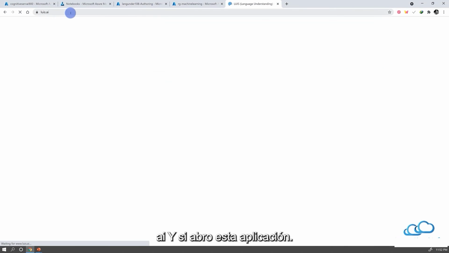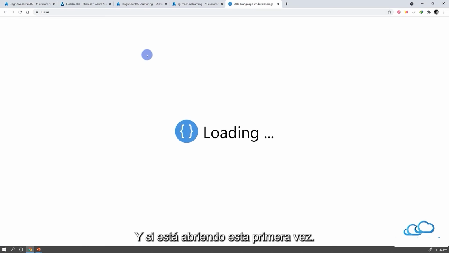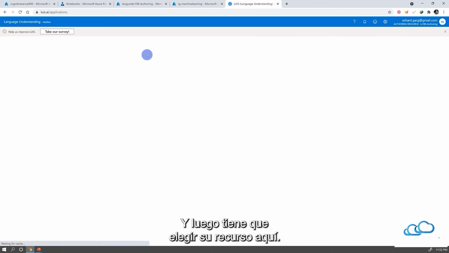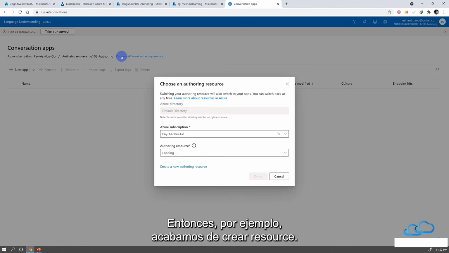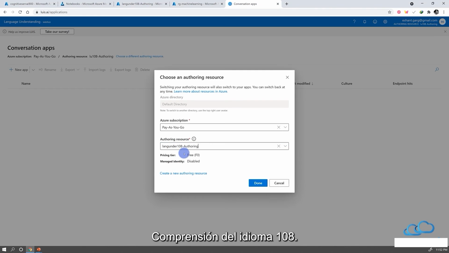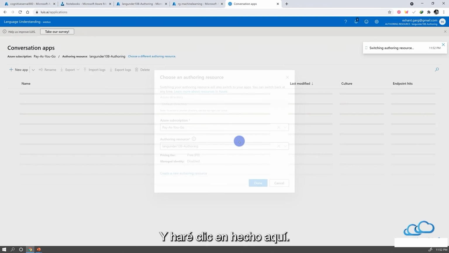And if I open this app, and if you're opening this for the first time, maybe you have to sign in, maybe you have to choose your subscription, and then you have to choose your resource here. So for example, we just created a resource, language understanding 108. So I will just choose it here, and I'll click on done here.